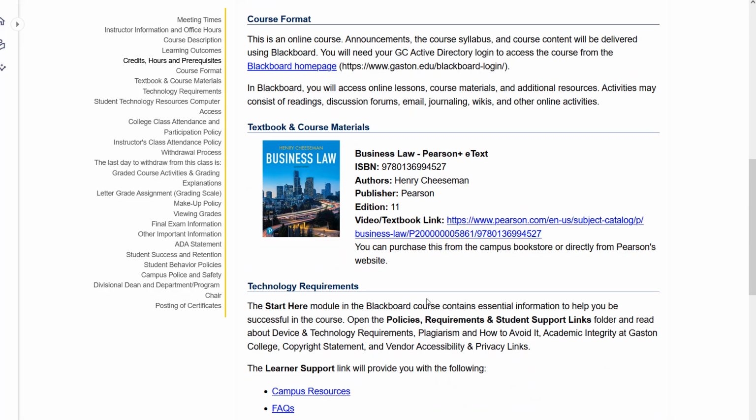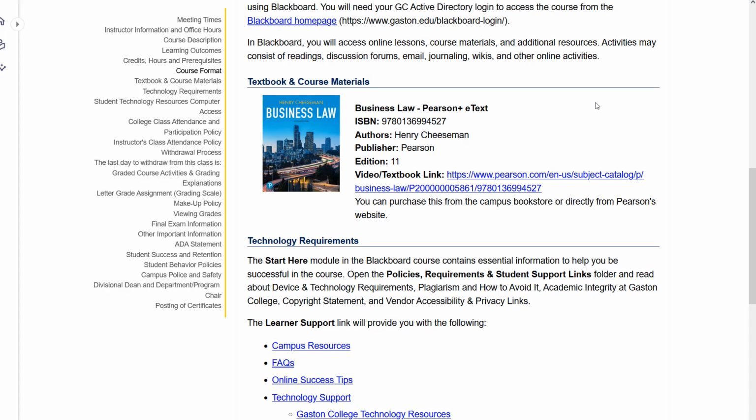About the textbook, we'll be using Business Law by Pearson. Author is Henry Cheeseman, the 11th edition. I give you the ISBN there. I give you a link to the Pearson website. The long and short on the textbook is that you'll need access to the book, but you don't necessarily need access to do any homework on Pearson's website. All our work will be done in Blackboard.